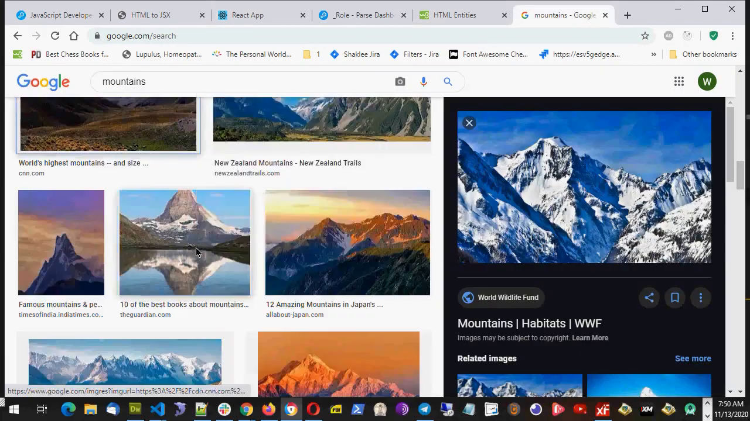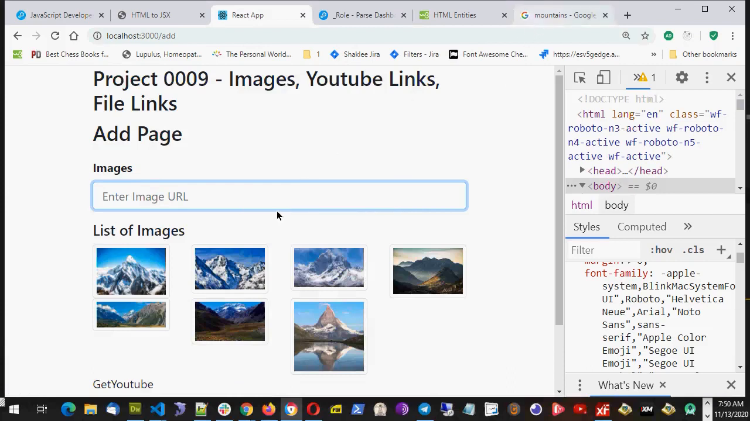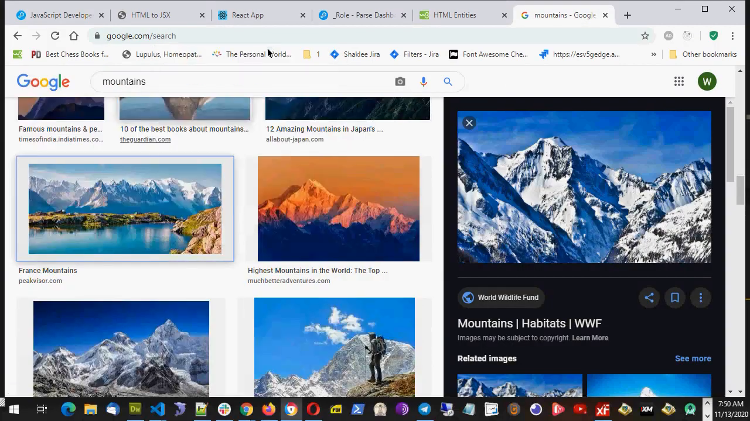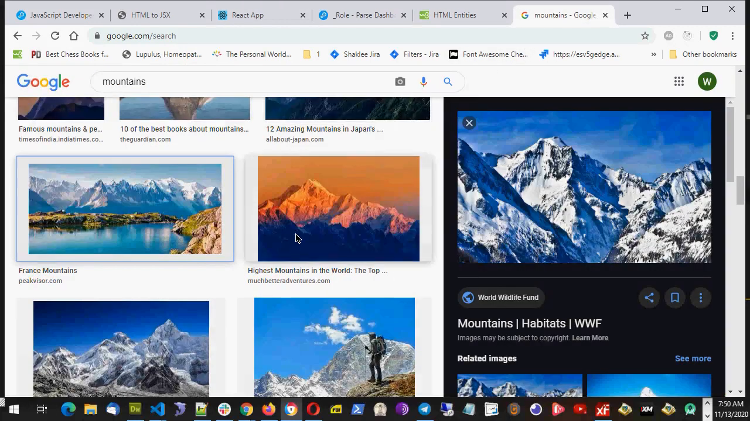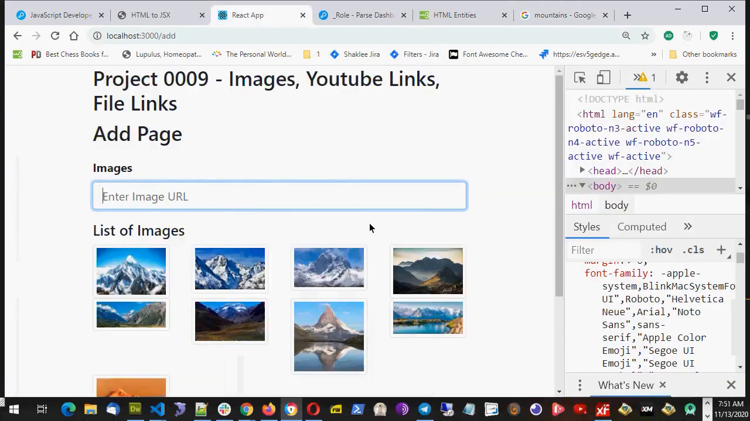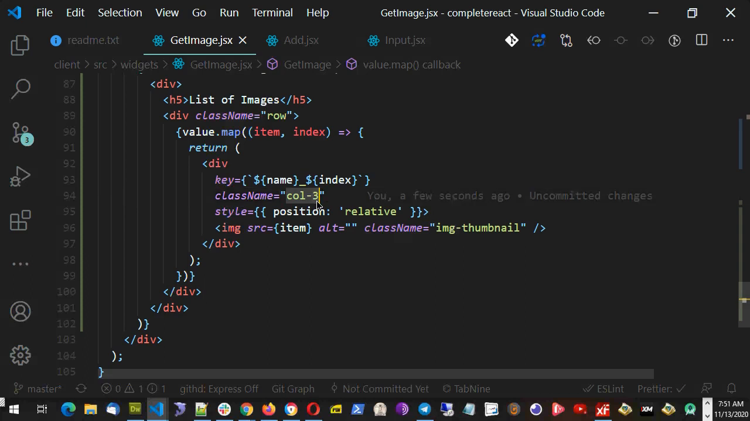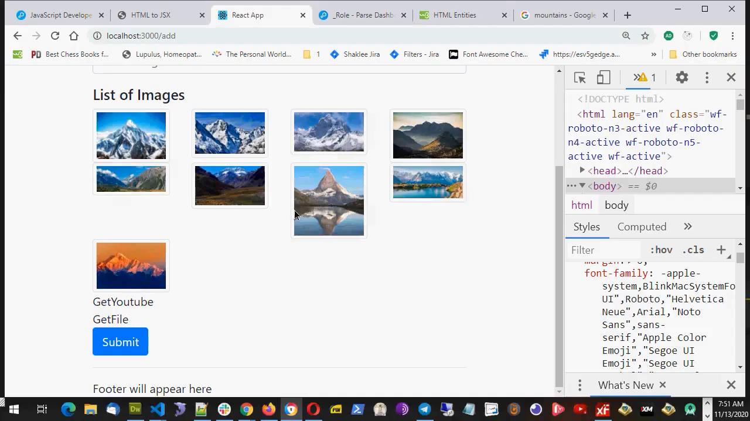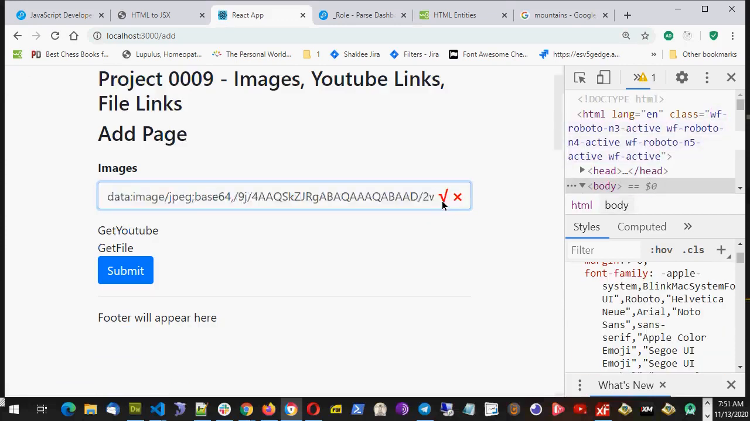Like this, I can put n number of images with the image URL. Let's put one more. Okay, it's coming here. So each row has 4 images. If you want only 3 images, you can make this 4, and then it will come as 3 per row.